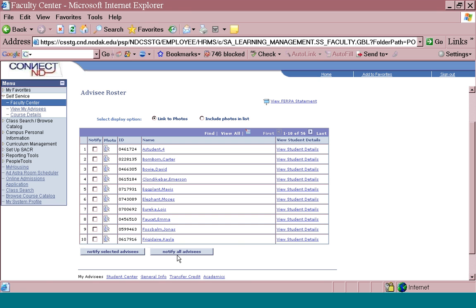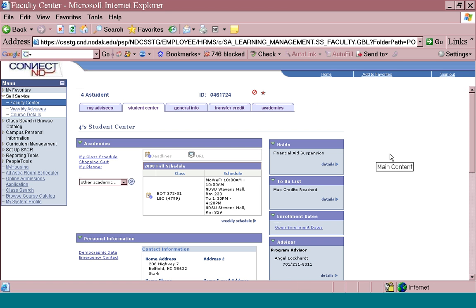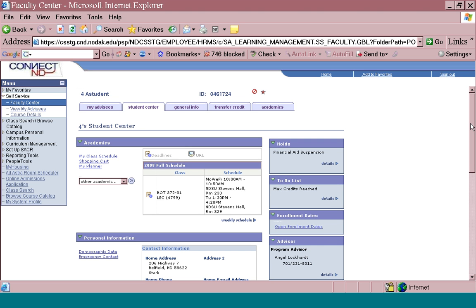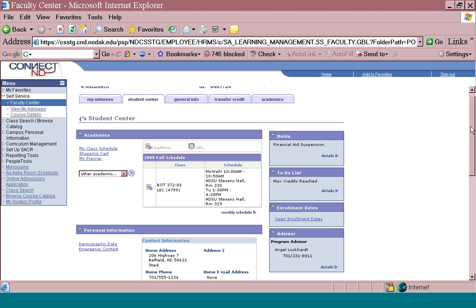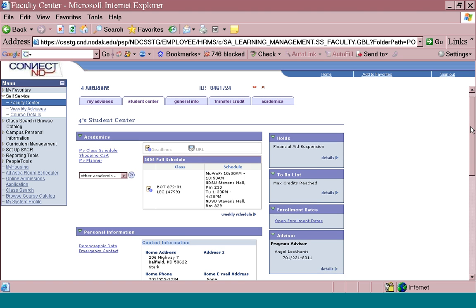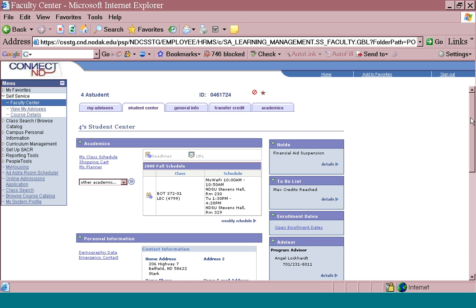First of all, I can email this student. I can notify particular students. I can notify all my advisees and get copies of those notifications. But let's take a look at A Student 4. We're going to look at the student details of those students since we probably know a lot about Bon Bon Carter and David Bowie. We're going to look at A Student 4 and take a look at the page that comes open. And this is a page that will come open to them when they open up their Campus Connection.